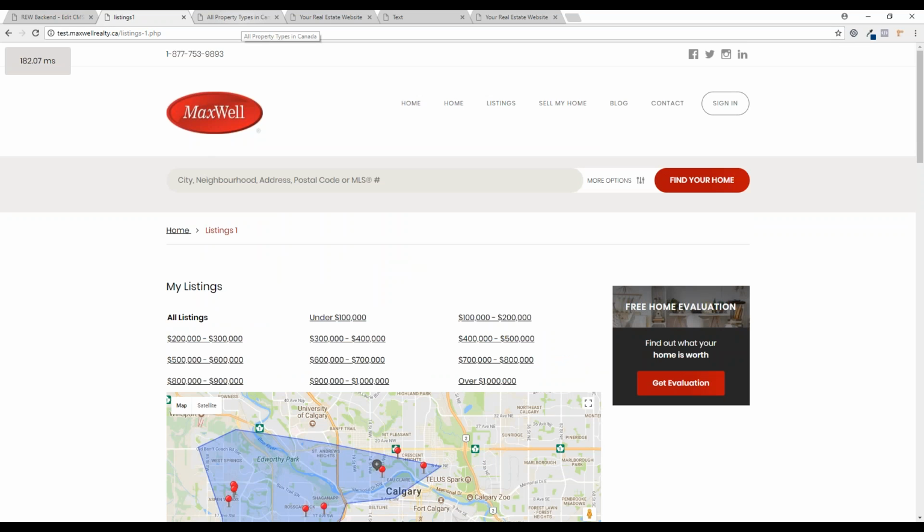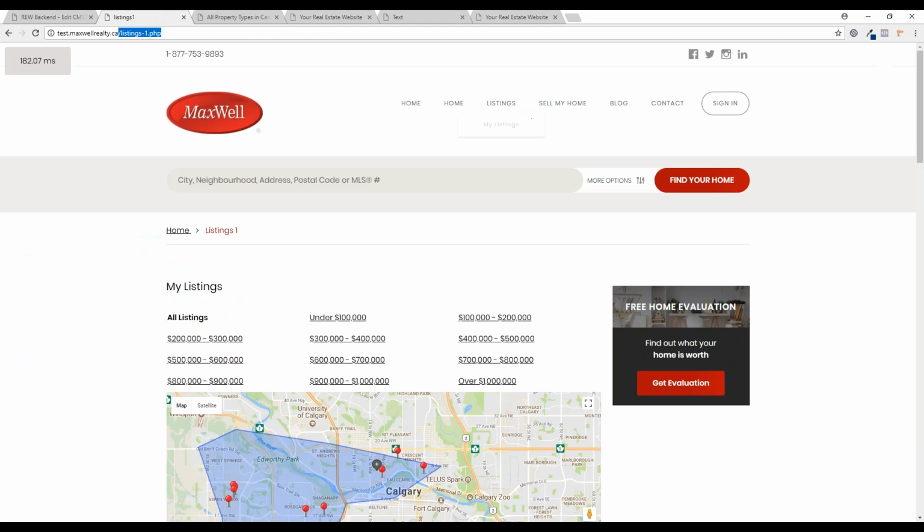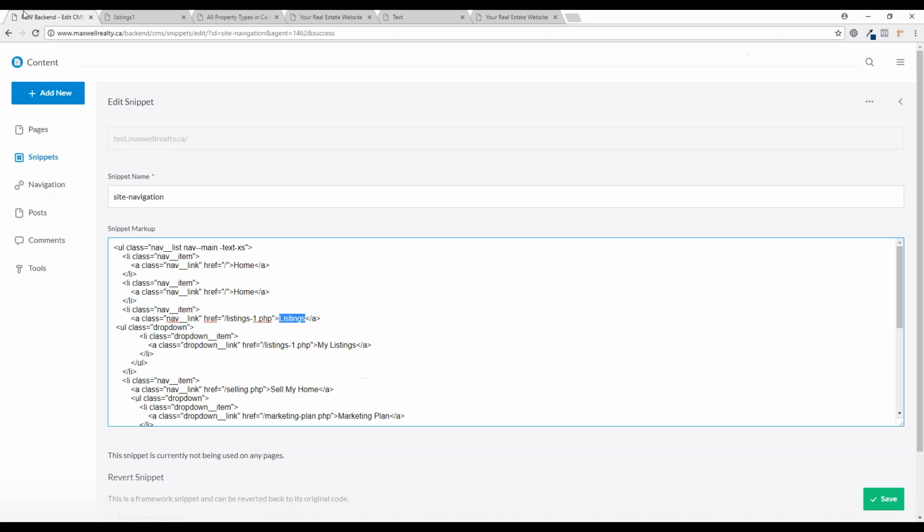So you create them, you give them the file name alias, which you see up top here. If you ever don't know, just look at the page and copy everything after the .ca. And then in the actual snippet itself, in the quotes is the page you go to, and this is the text that will display at the top. So that's how you link together what you've created to what you want to display.